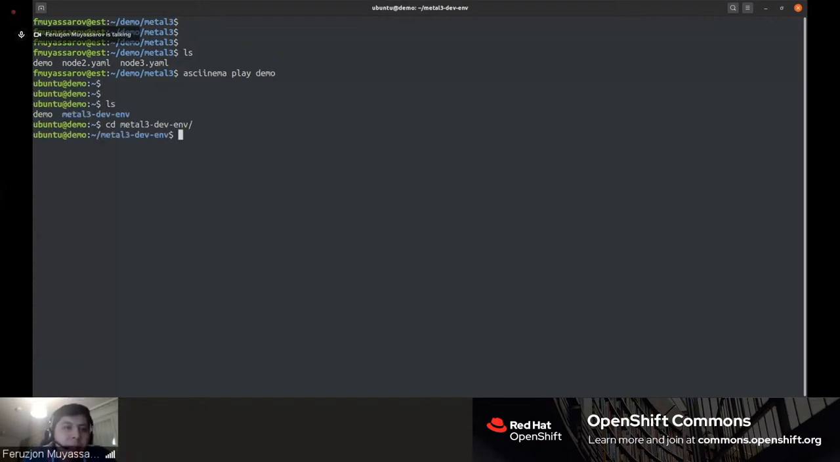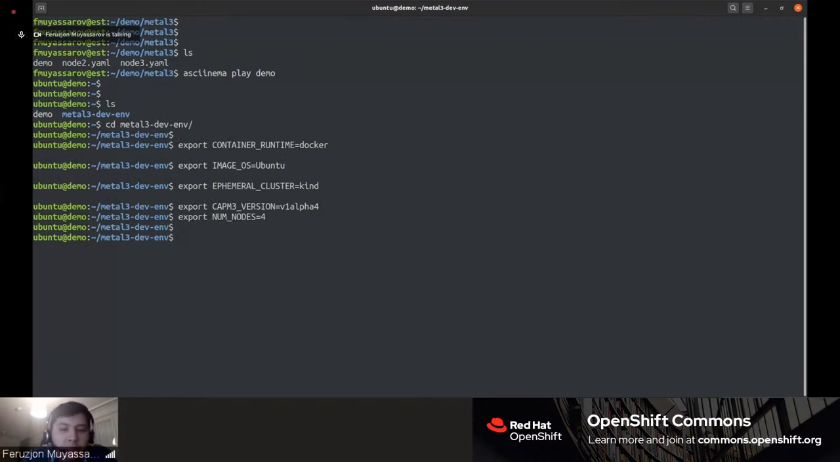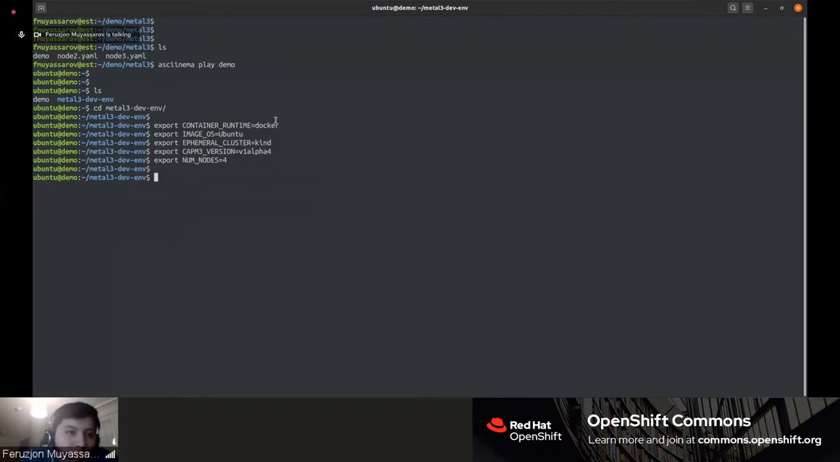So what happens first is that I have already cloned the Metal³ DevEnv in this environment, and now I'm exporting a couple of environment variables before I run the make. For example, here I'm specifying the container runtime to be used. In the Metal³ DevEnv, you can use different container runtimes. For example, you can use Docker or Podman.